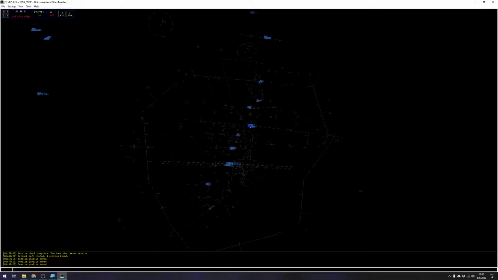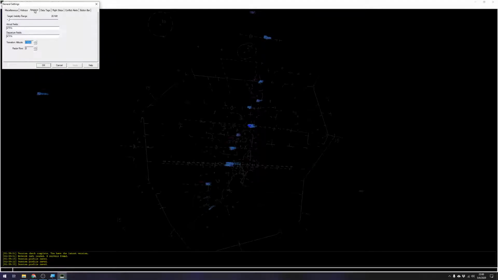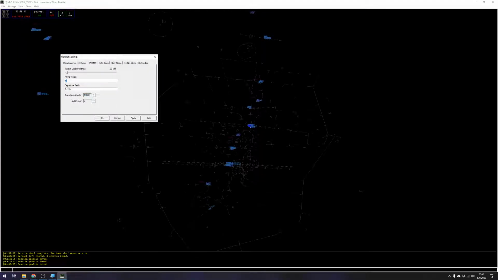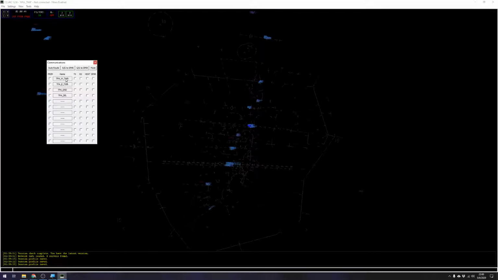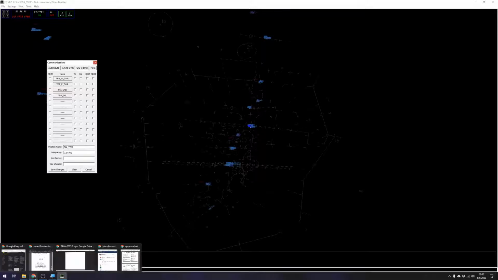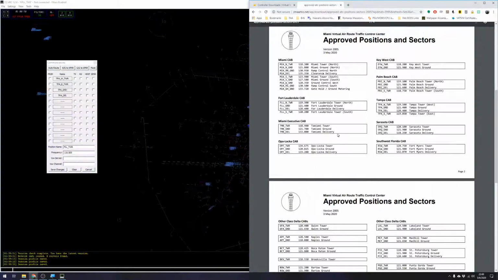We will update the arrival fields in settings general. Right, so Fort Lauderdale, Fort Lauderdale. Okay. We will update the frequencies in here. So it would be Fort Lauderdale Tower, whatever else is in this document here, right?